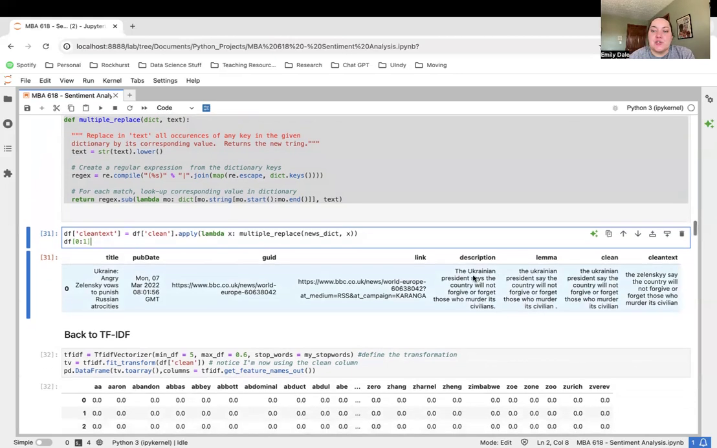So now instead of "the Ukrainian president says the country will not forgive or forget those who murder its civilians," it now says "the Zelensky say the country will not forgive or forget those who murder its civilian." We still understand what it meant, but now Ukrainian president is Zelensky. Again, that helps us if we're trying to understand, are they mentioning Ukrainian something else? Are they mentioning a different president? Now we know if it's Ukrainian president, it's always going to be Zelensky.